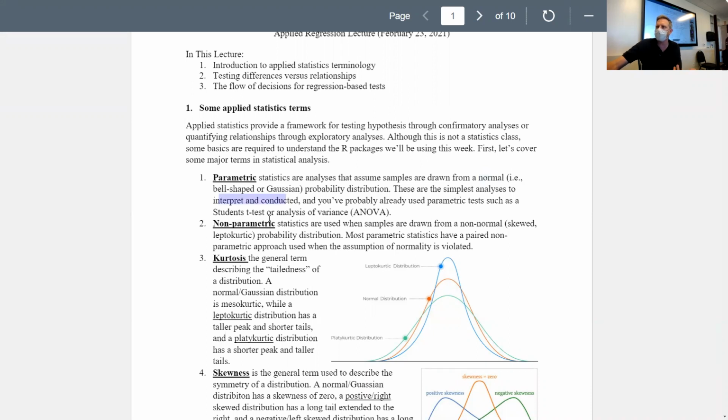And you've probably already heard of some of these. Like the student's t-test, or the t-test as it's usually called, or the analysis of variance, or the ANOVA as it's typically called. These are analyses that are based on the assumption that the data that you're analyzing follow a normal distribution, a bell-shaped curve.